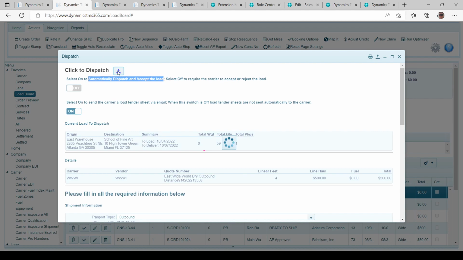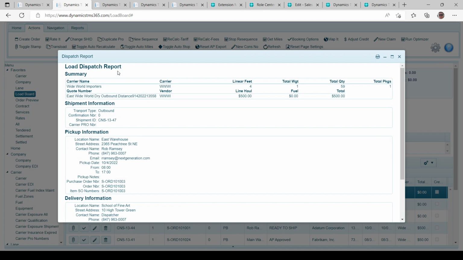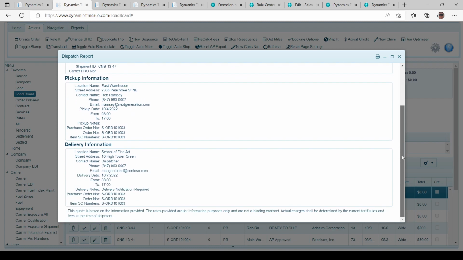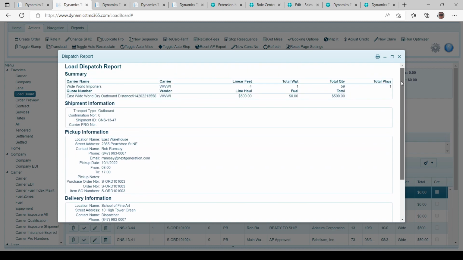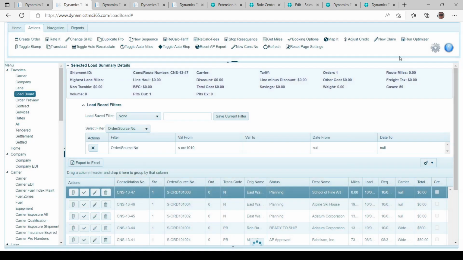When the load has been dispatched to the carrier, we get a response back if it's an API carrier, or an email or a 204 is sent out for the dispatch to the carrier for non-API carriers. In this particular case, you can see that we have this information available, and now we can print the report or continue. To continue, we just close the window.